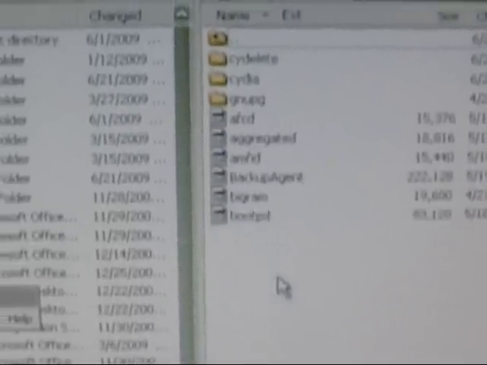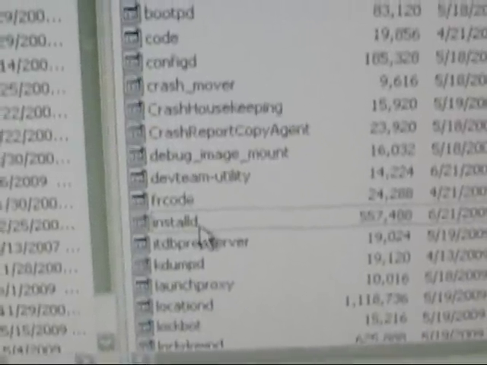So, you go all the way to the top. Go back all the way to the beginning, and go to usr. Right here, usr. Double click on it. Go to lib, execution, go to installd. You will have to delete it and install the new one, which I have right here. I installed it already.